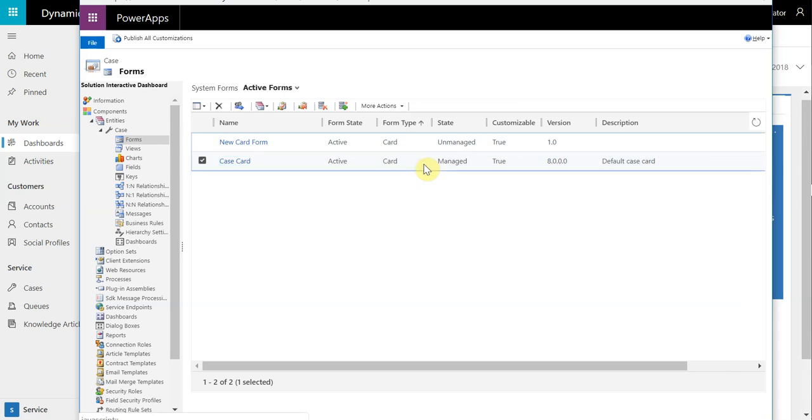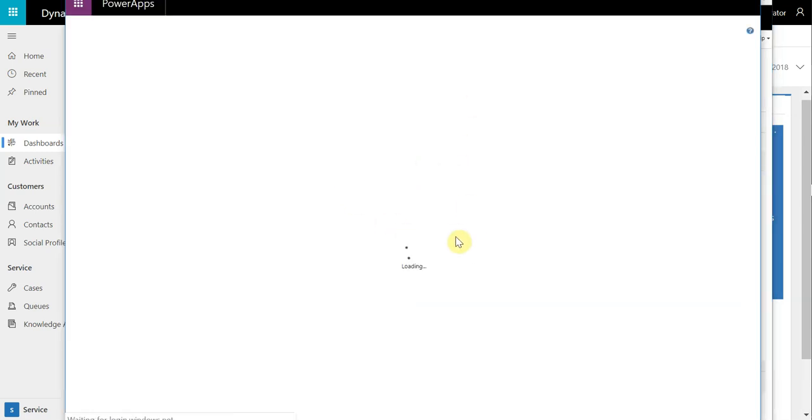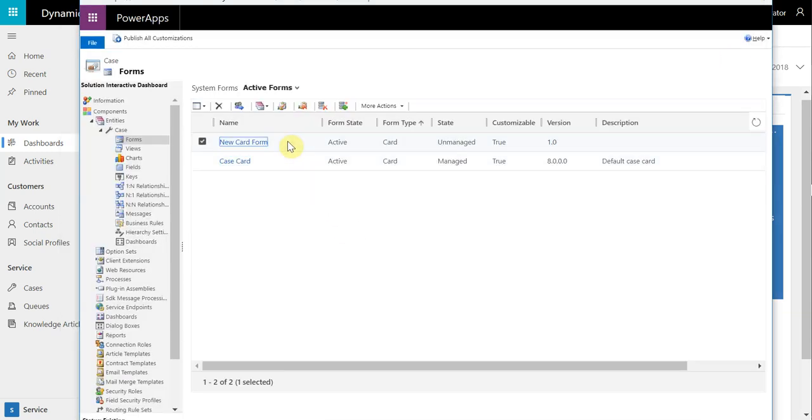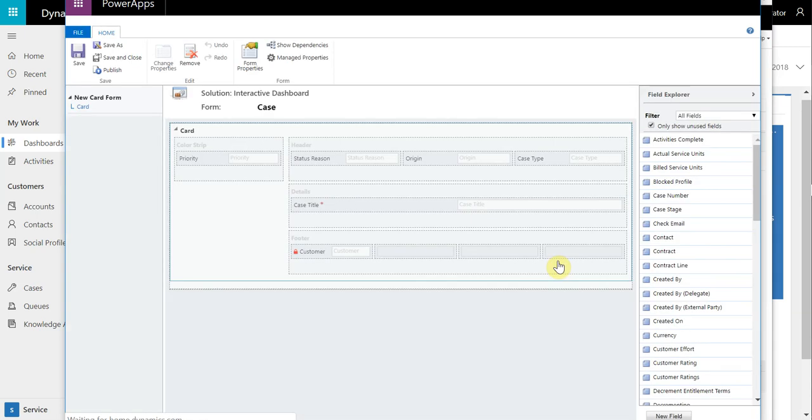I did not use it because if you see this card form, the priority is not shown on the color strip. It's here and I can't move it because it's locked. So to have the color shown on the color strip, you have to have the field on the color strip. So what I did is I created a new card form and I put priority as the color strip, and of course I configured the header, the details, and the footer. I save and publish it. So that's how I got it reflected on the dashboard.